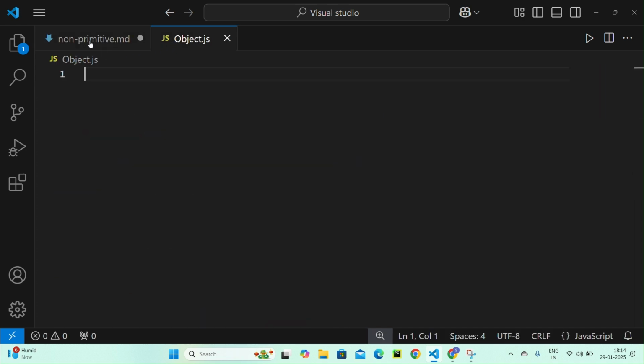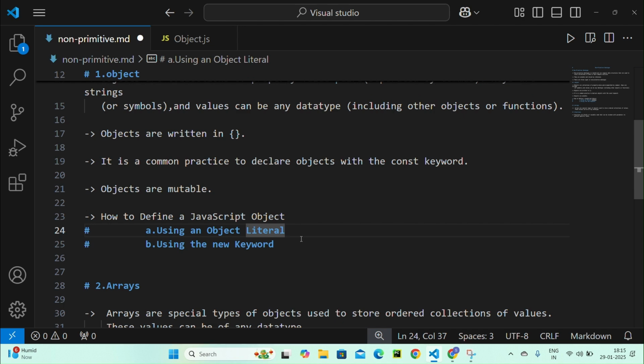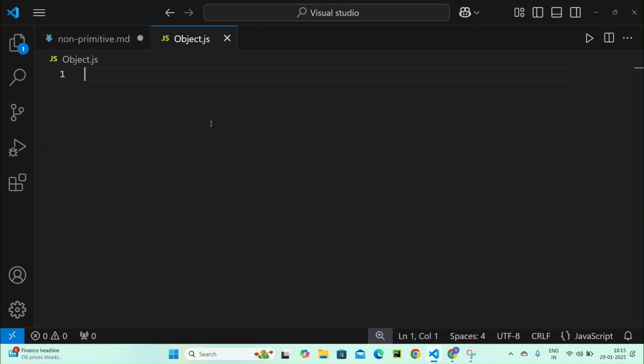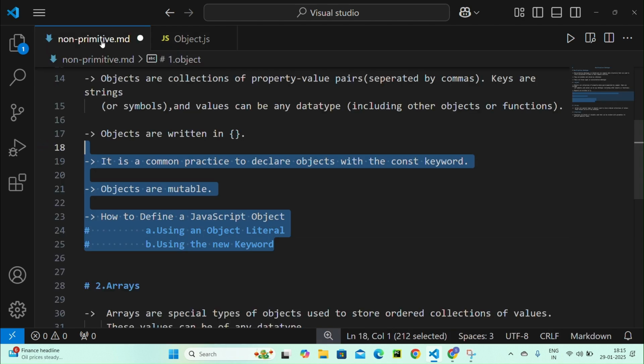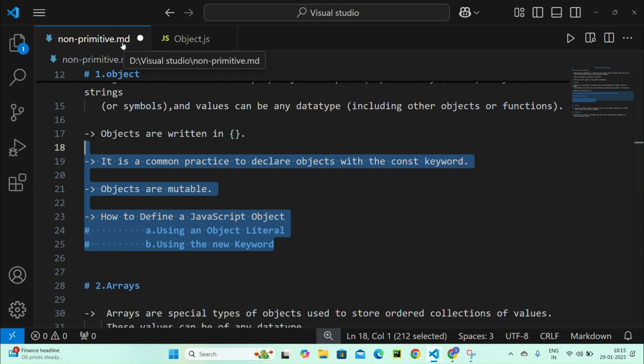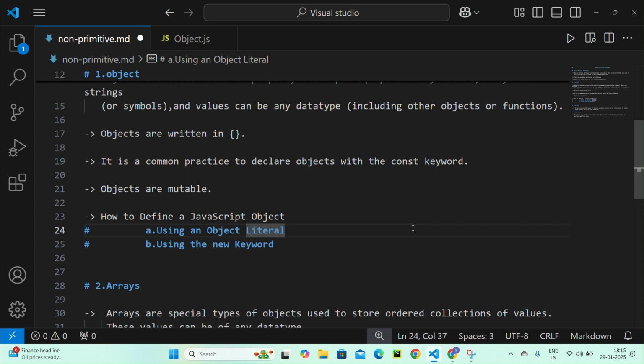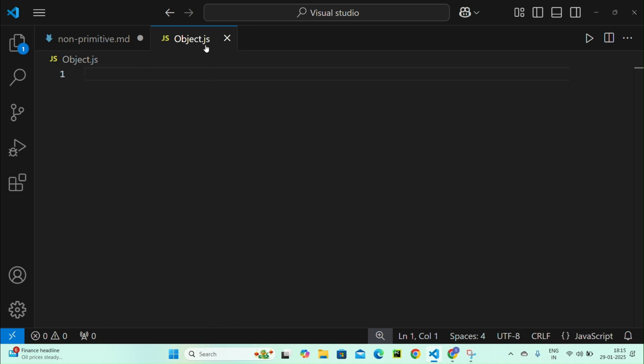Here you can see the difference. Here I am writing text and here I am executing the code. What is the difference? The extension of this file is MD. MD means markdown. Here I can write description text, anything you can write. This is not executable. As we come to this file, this is a JavaScript JS extension, so here we can run programs.